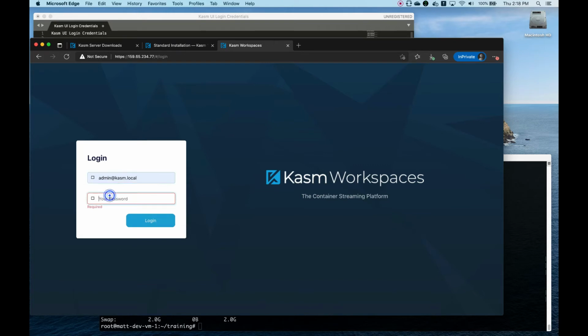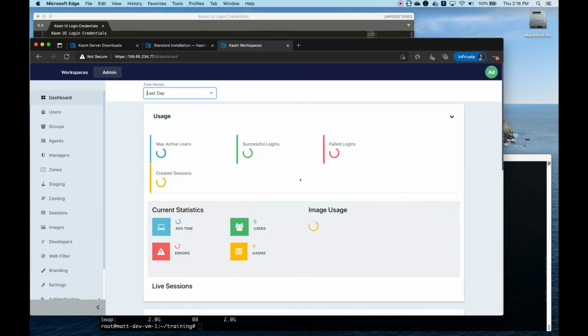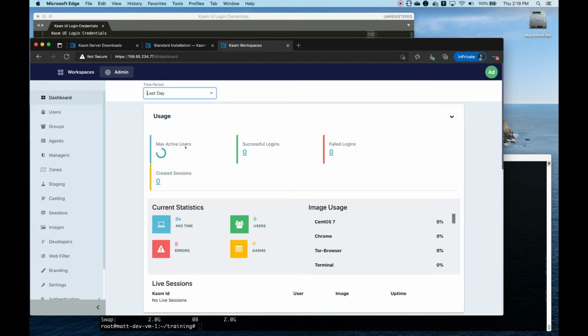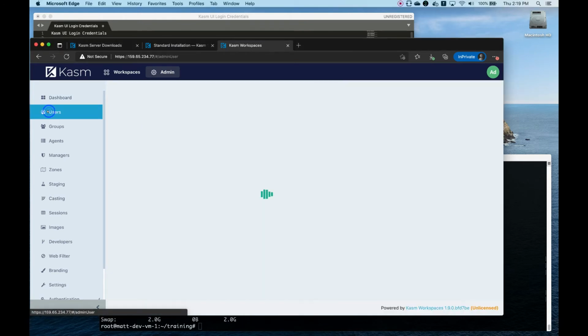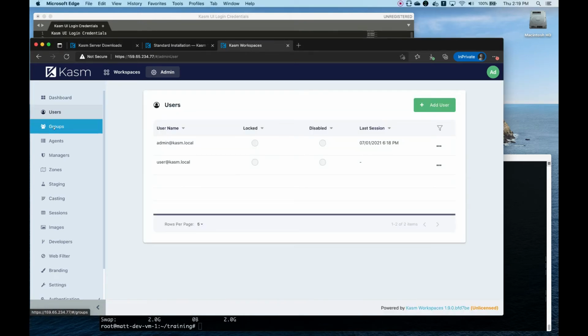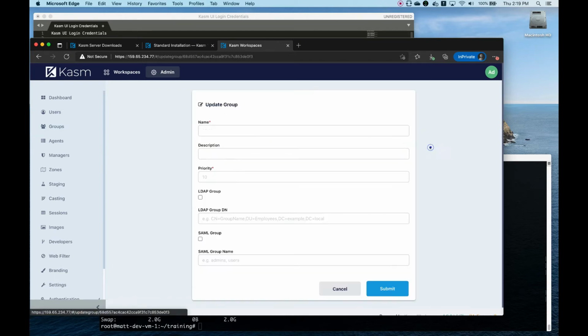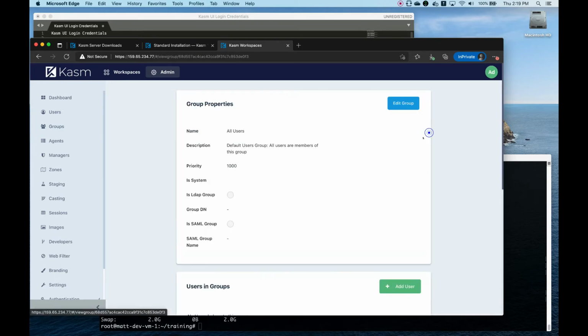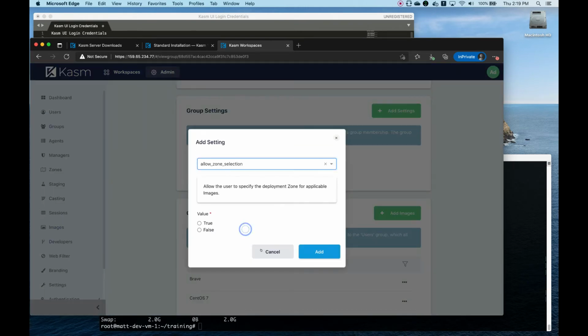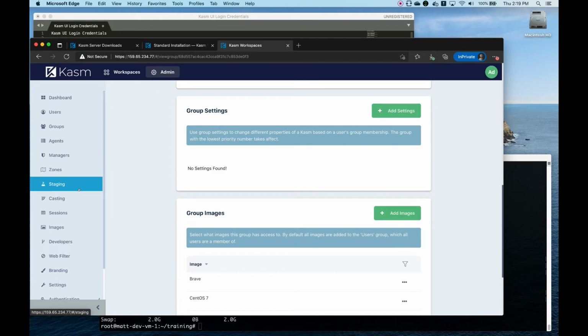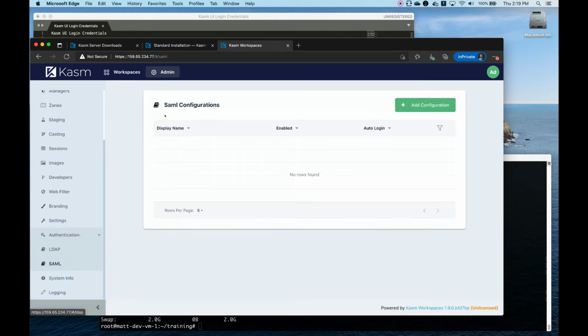Log in as admin at kasm.local. The credentials were provided at the end of the installation. Once logged in as an administrator, you will have access to the administration panel in addition to the user panel. From the administrator panel, you have the ability to add users, add groups and group settings, configure authentication providers such as LDAP or SAML, view activity, monitor resources, and more. See our other videos and documentation for more details on managing the Workspaces environment.